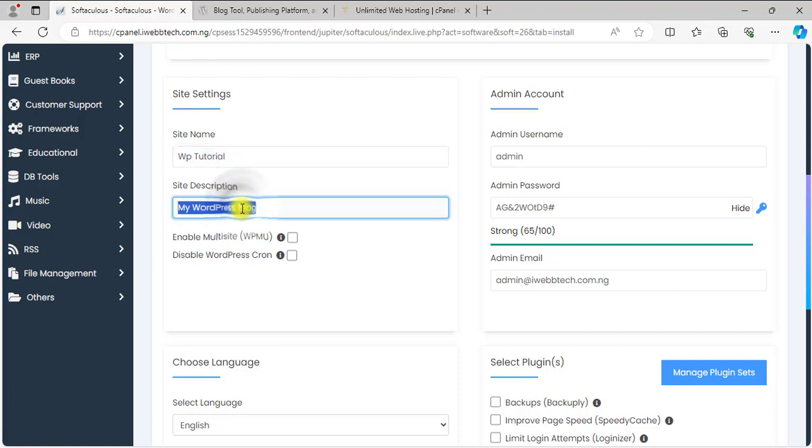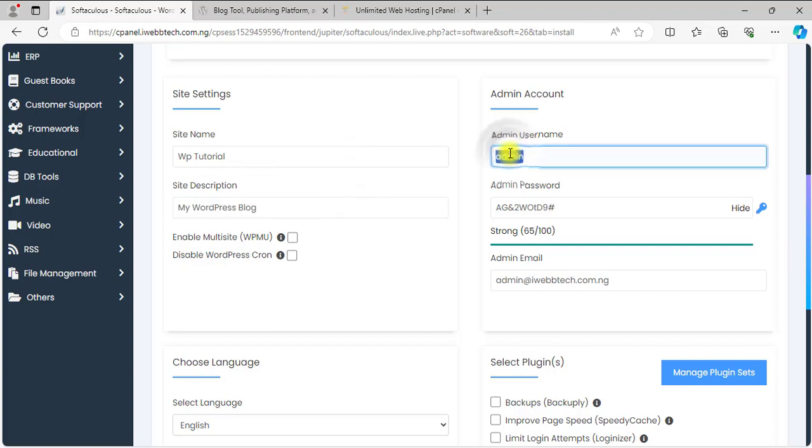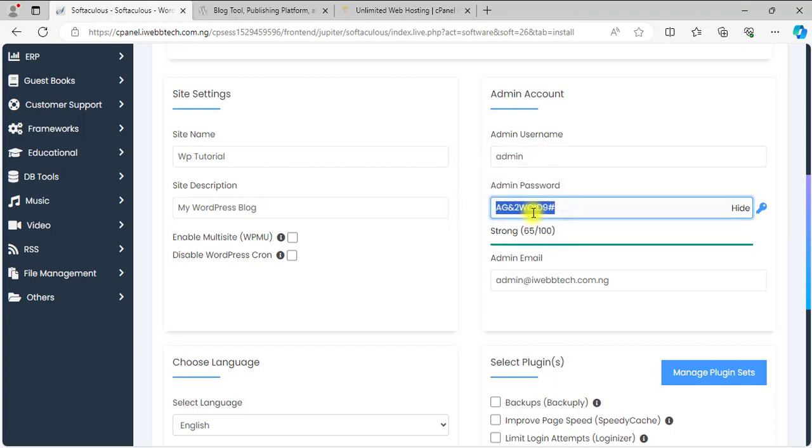Then just feel free to fill up all these steps right here. For the username, you're going to enter your preferred username, and the password as well, you're going to enter your preferred password, but this is automatically generated. If you don't want that, you can remove it and enter your preferred password. And they have the password strength checker right here. You can see this is already 65 over 100% strong.